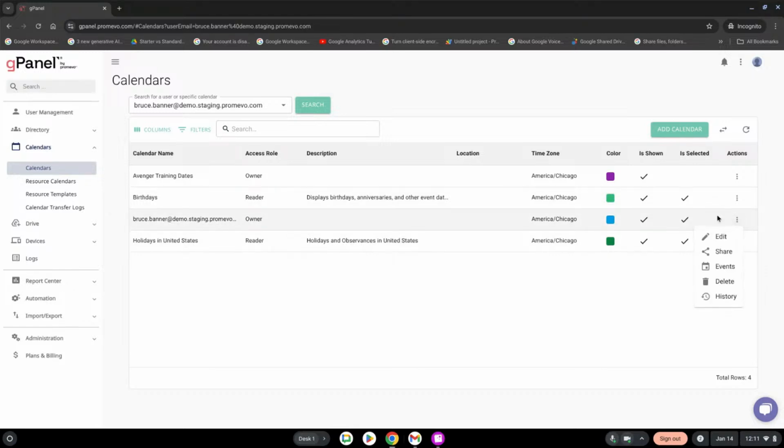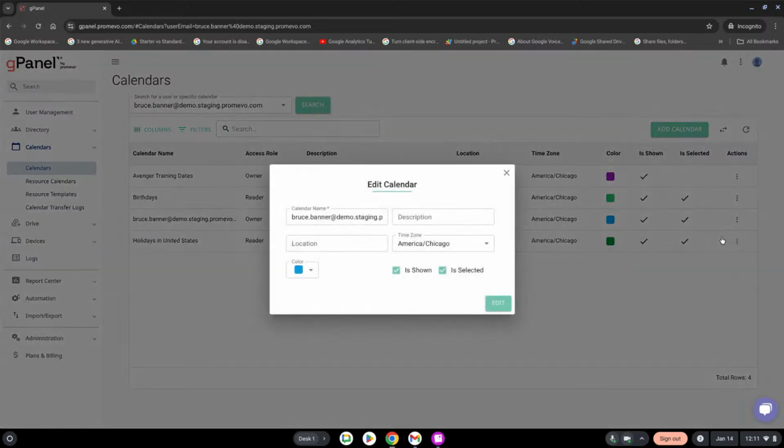As I stated, admins are going to have the ability to edit calendars. So if they need to come in and update maybe the calendar name, perhaps the location and the time zone, they're able to do that.